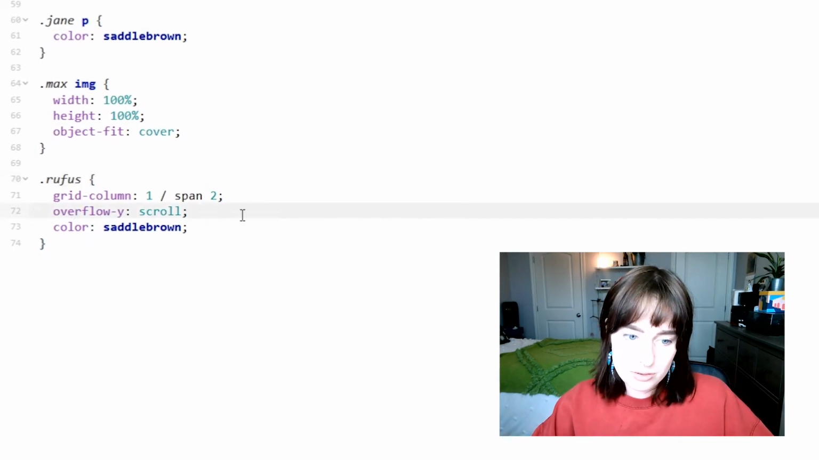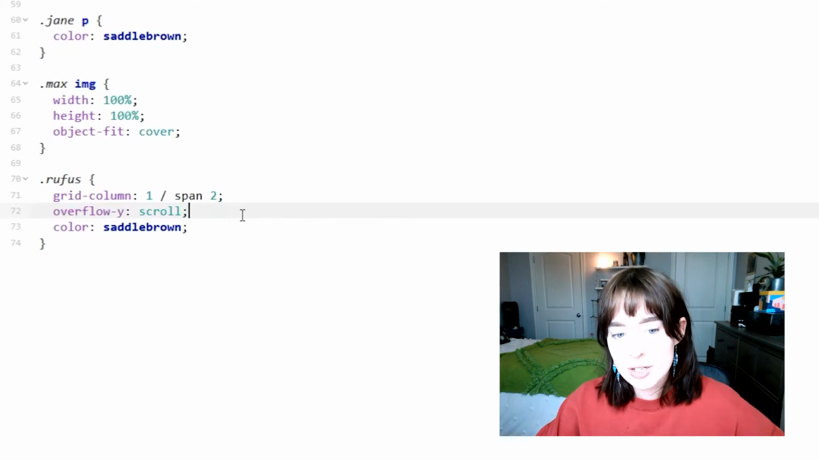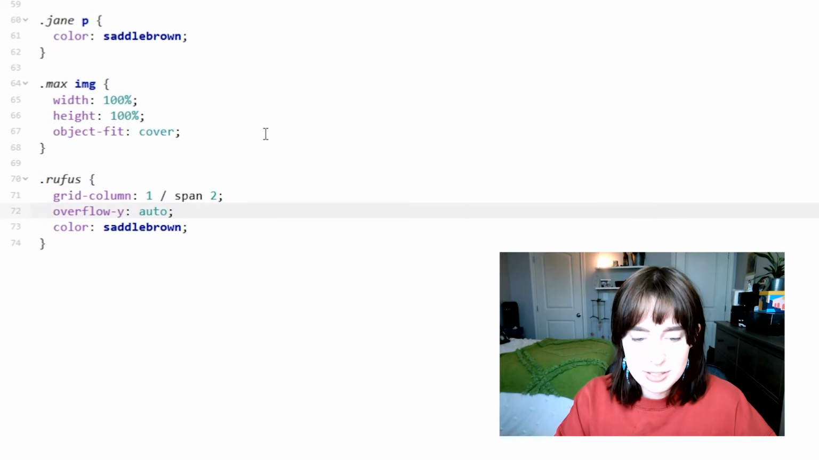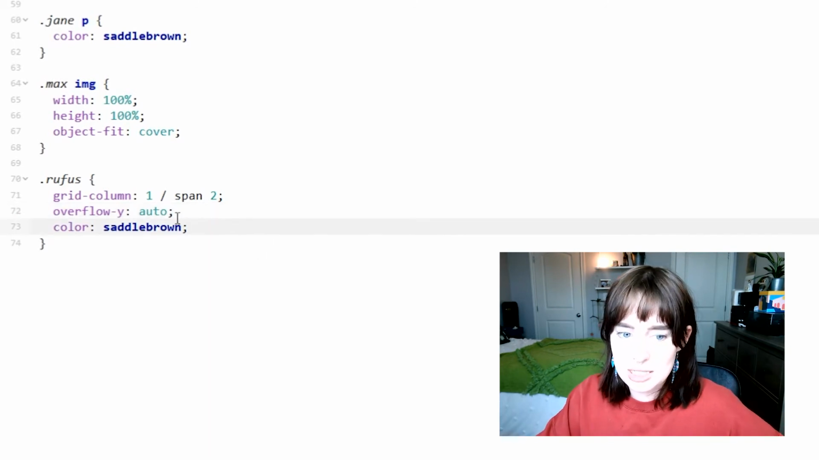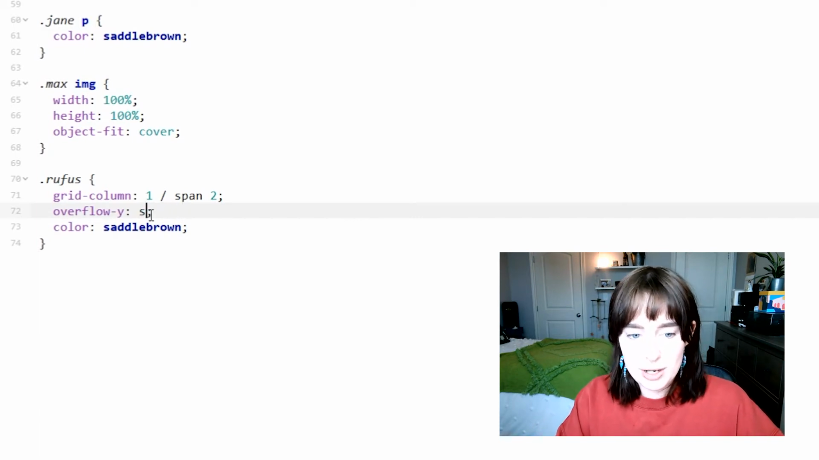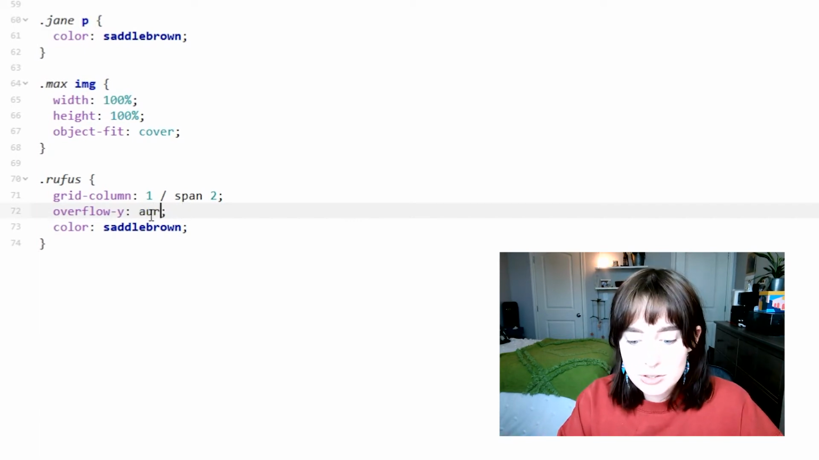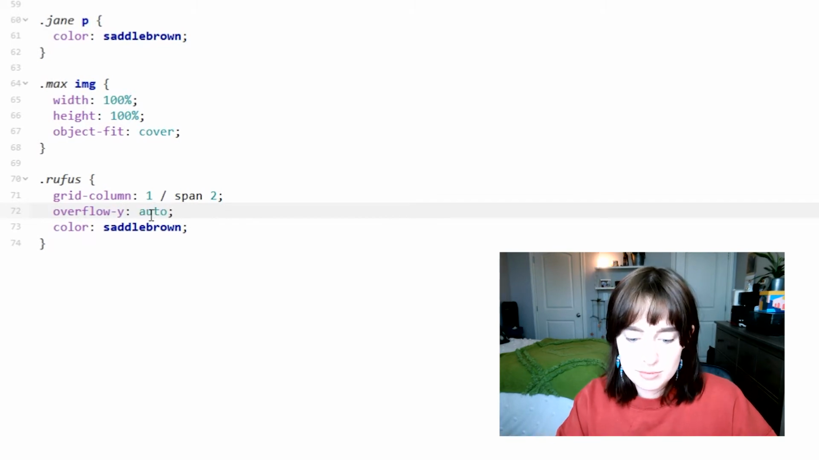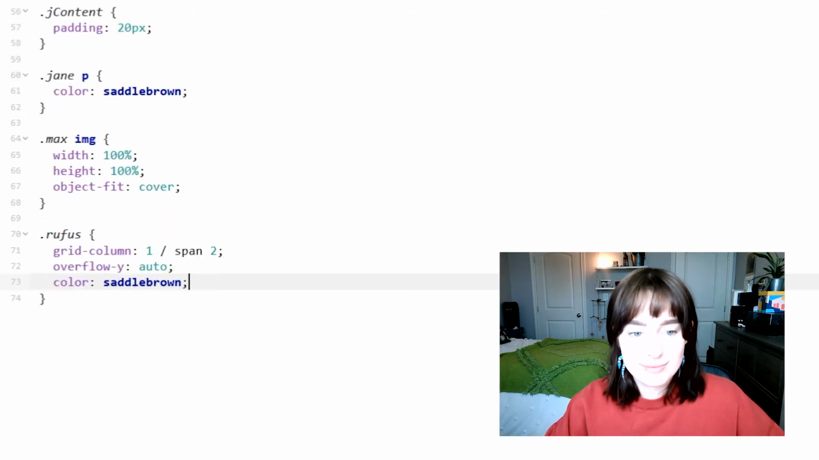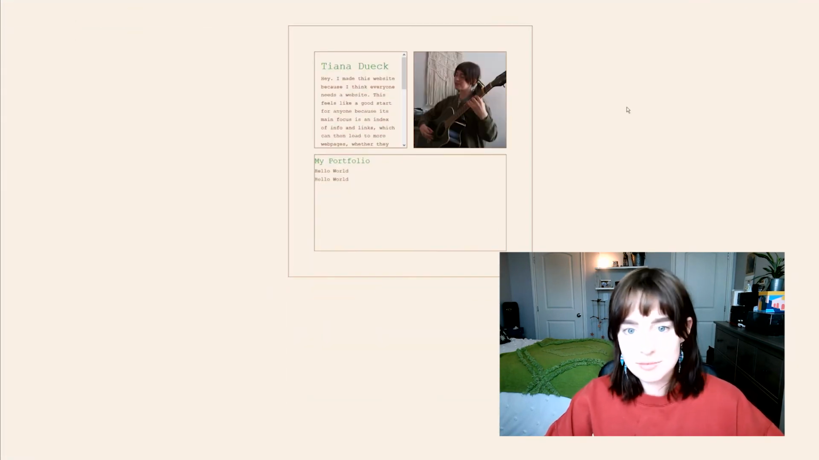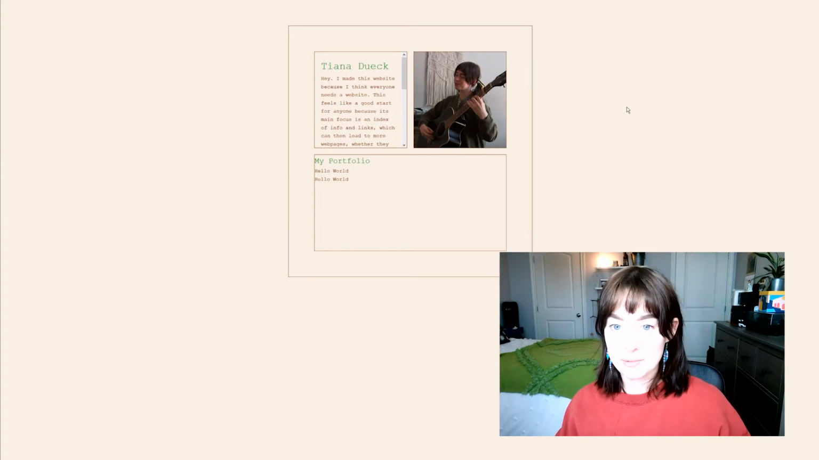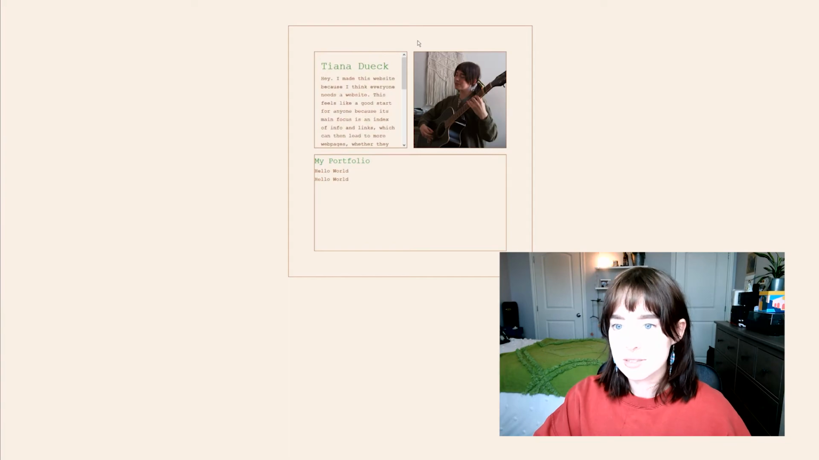Overflow Y, scroll. I have this set to scroll, but it could also be set to auto in case there's no scrolling needed yet. But if we say scroll, the scroll will show up no matter what. But if we say auto, it'll show up when it needs to. Okay. And we're setting the color to saddle brown. Fantastic. Boom.